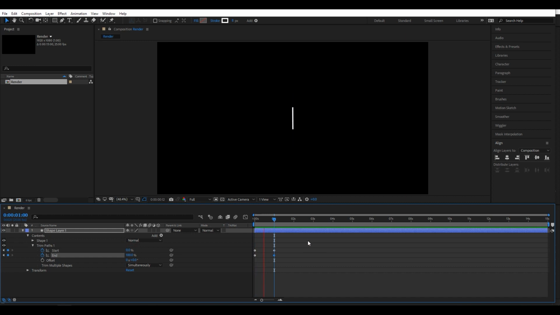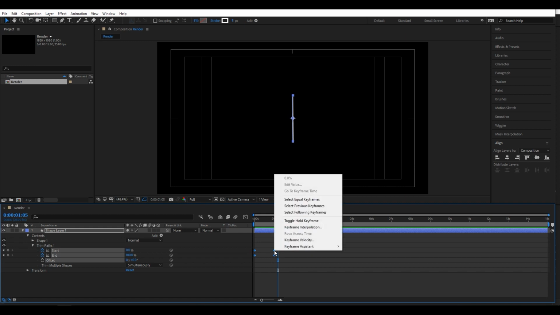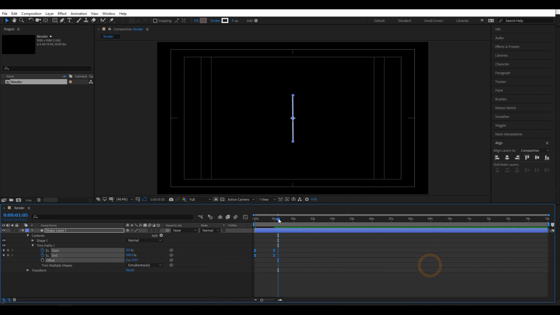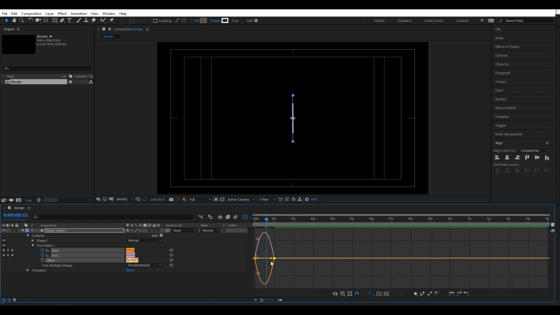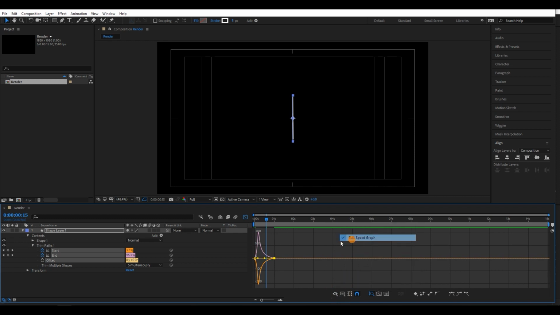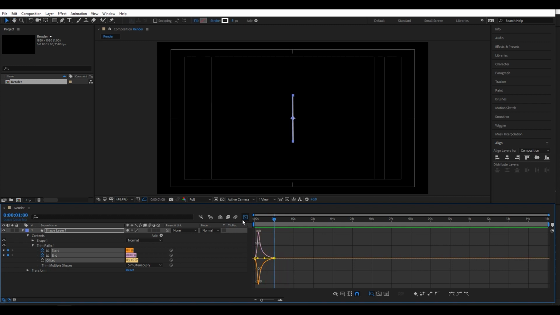Quick preview. Okay, now select all keyframe and easy ease, shortcut F9. Go to graph editor and select here. Make sure you select on edit speed graph. Okay. Quick preview. Okay, good.